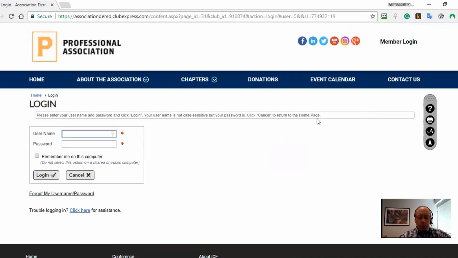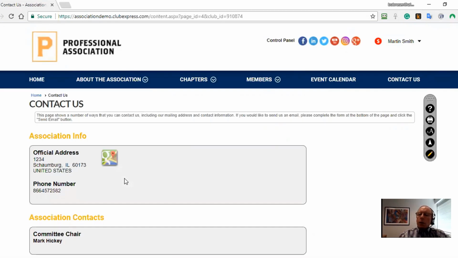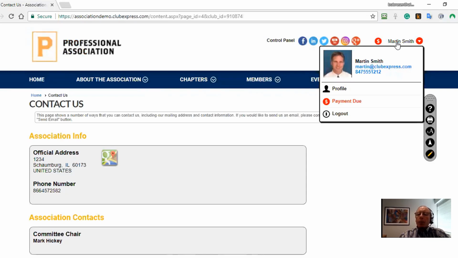So I'm going to log in. I'm going to log in as someone named Martin Smith. And you will immediately see once I log in that Martin's name now appears where the member login button is. Simply speaking, the dollar sign lets Martin know subtly that he's got an open balance. So if I hover over his name, we're going to see a link to his profile, which I'll show you in a moment, but you also see that he's got a payment due. So he can click on that and it will bring him to a page where he can make payment.